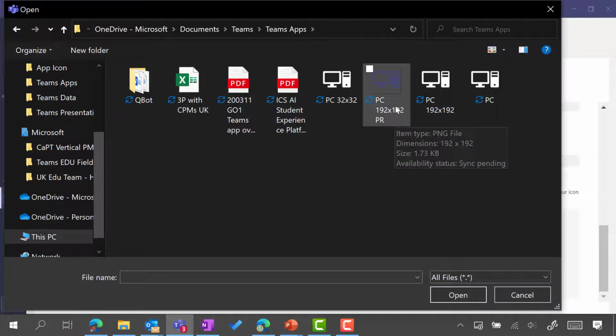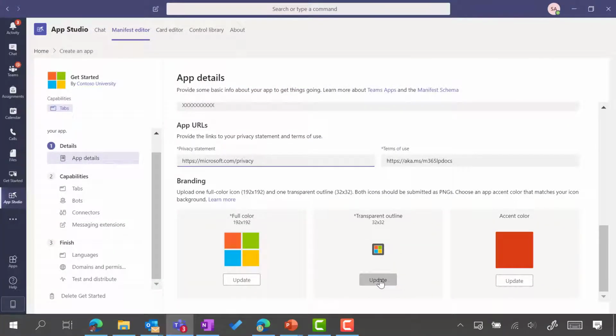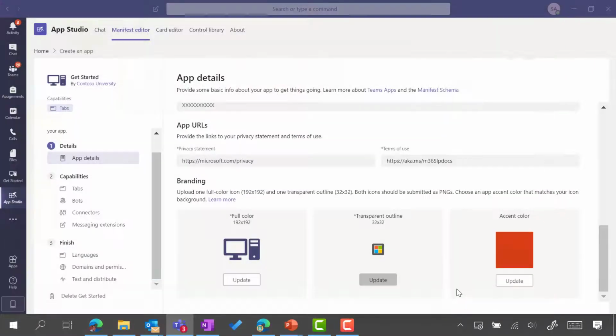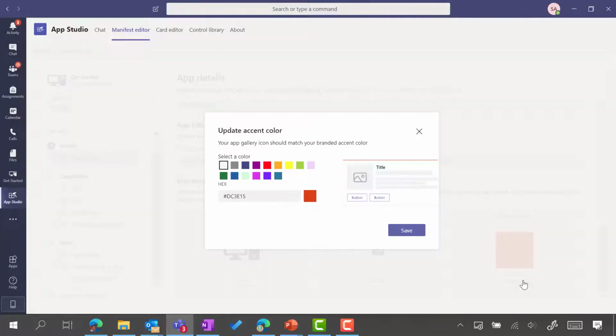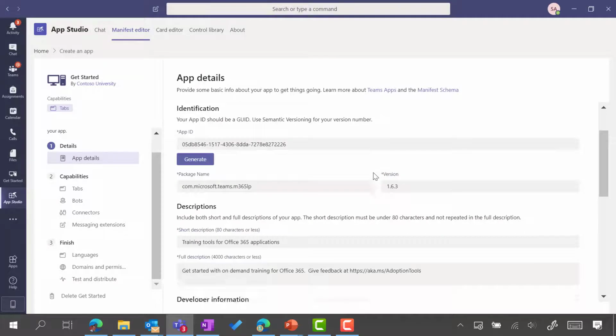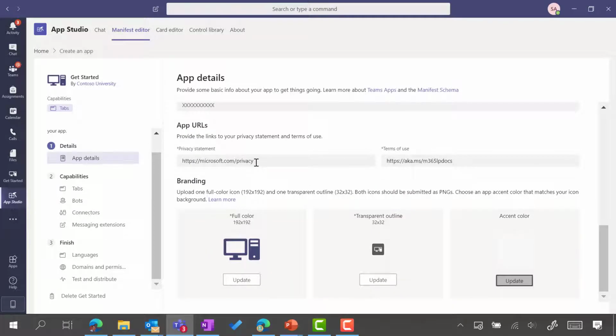All right, so just make sure you have an image that is 192 by 192 pixels. And you can give it a color. White's always a good one, just as a contrast. Okay, so we've now got everything set up from the app details. Most of it was already filled, and again, you can update with your own links.